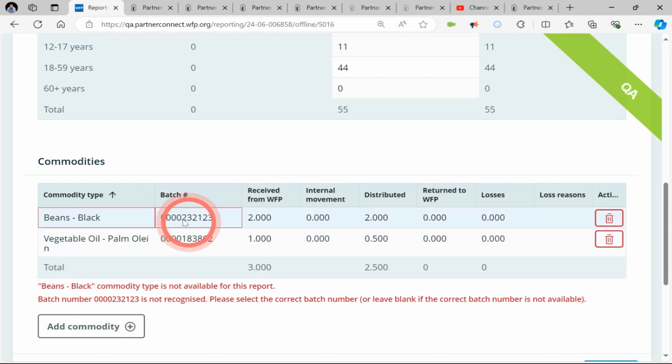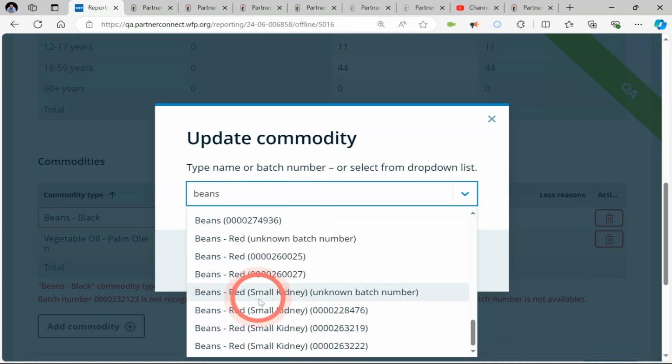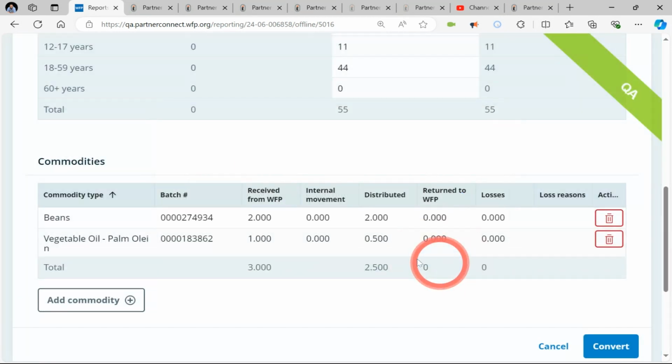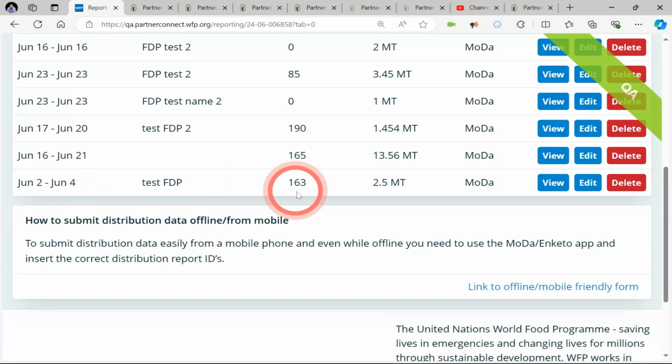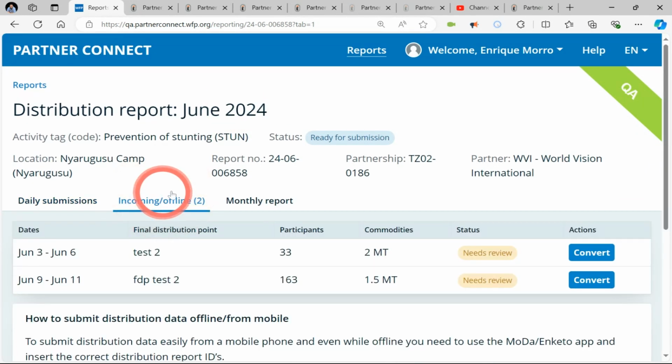And this batch number also is not recognized. So I can fix that by typing here and I press beans, for example, and I can see that these are the kind of beans that we have. And these are the right batches, and I can update that commodity. We can also change the values or add another commodity. If we press convert, now this leaves the incoming offline version and it goes into the list of the daily reports. And now it behaves as a normal daily report, which I can delete, edit, or view at any time if I want. So let's review the one we just entered.